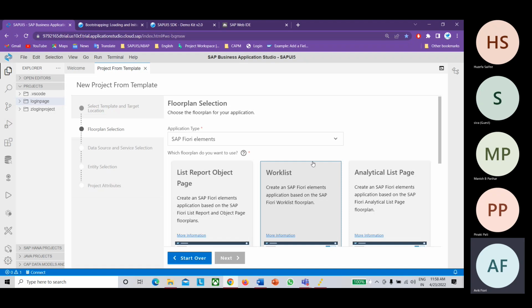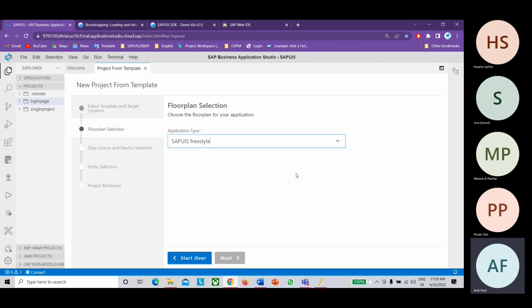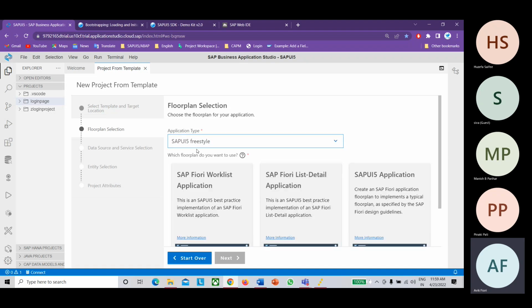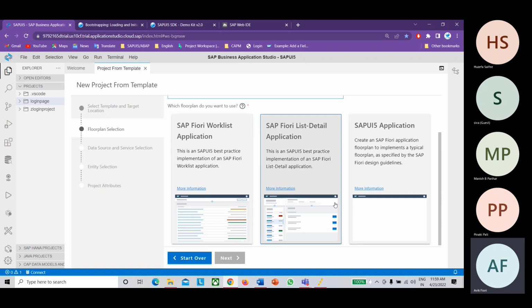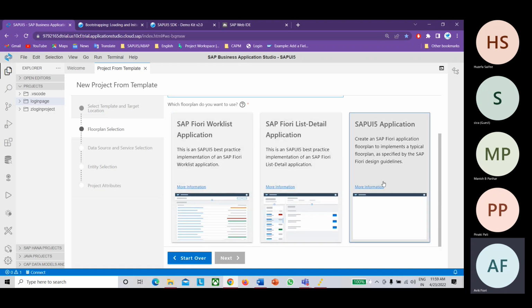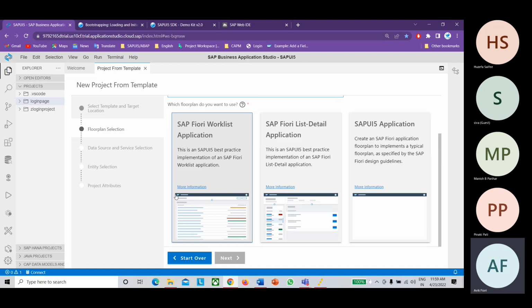But as a beginner, we should not focus on this. I'm just focusing on SAP UI5 Freestyle. This is the application type I'm choosing, because this is where you can create everything entirely from scratch. When you consider SAP Fiori Freestyle, at the end you can customize your project according to your need. On top of that, we still have three templates under Fiori Freestyle: SAP Fiori worklist application template, SAP Fiori list detail application template, and at the end the SAP UI5 application template.